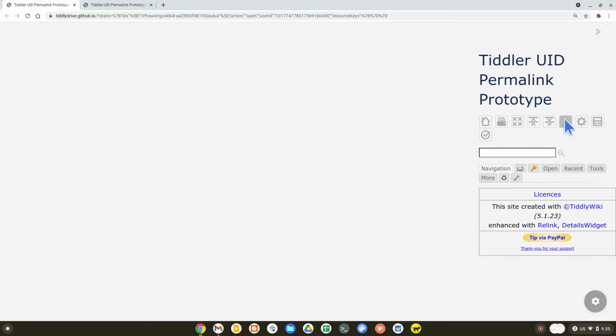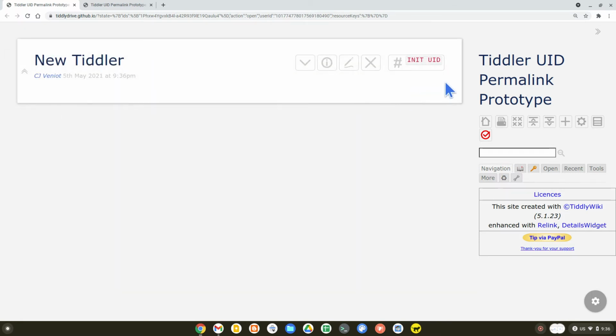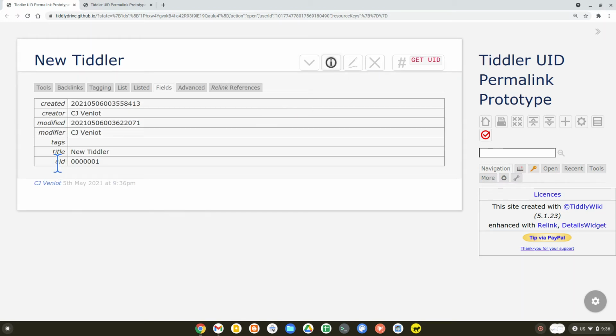So let's create a new tiddler, and once we have a new tiddler and we save it, from that point I've got a little button here that says initialize the UID for this thing. It's a very klutzy button at the moment, but imagine a pretty button. And when we init the user ID, that winds up creating a UID field, and this is the first one we create, so it gives it a 1.